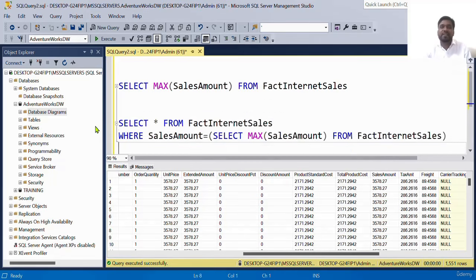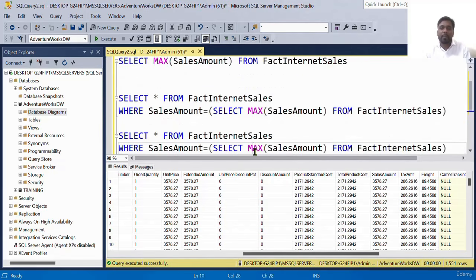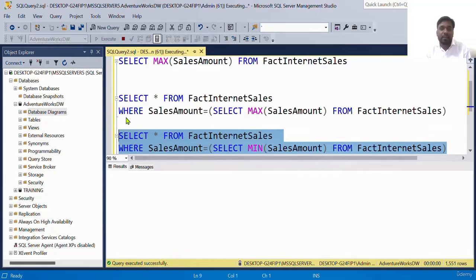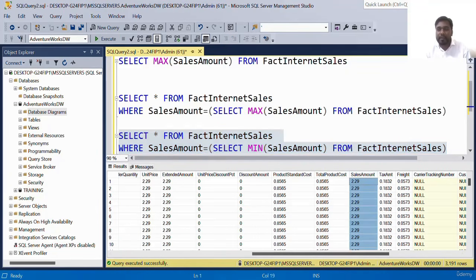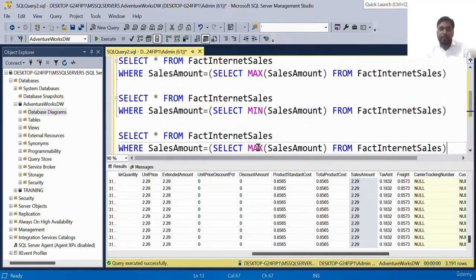Similarly, if you go one step further, you can also do min over here. So what will this give you? It will give you all the records from the table which have the least value for the sales amount column. Look at that, 2.29, 3,191 rows. And one more step extra, you can do the average of sales amount.